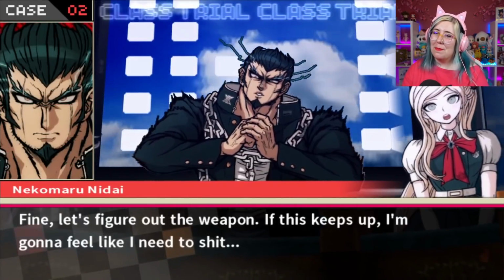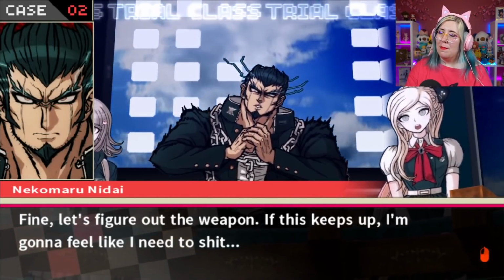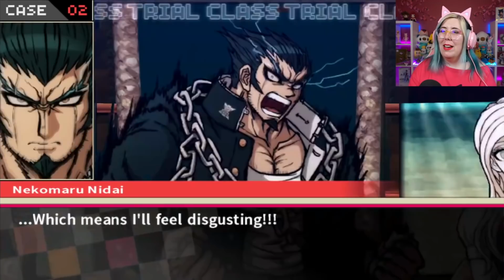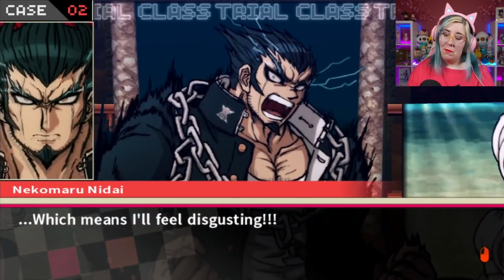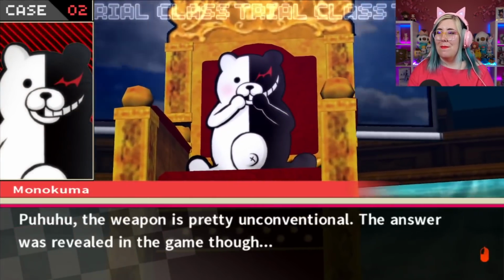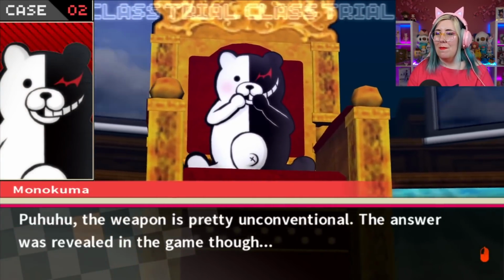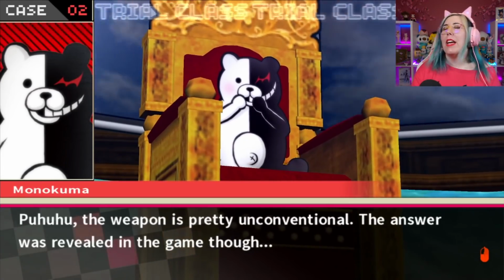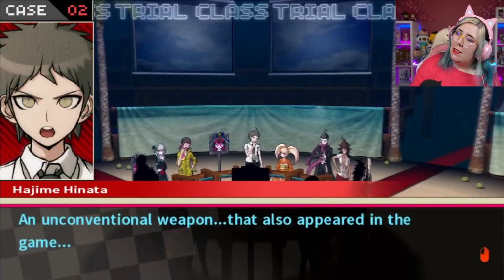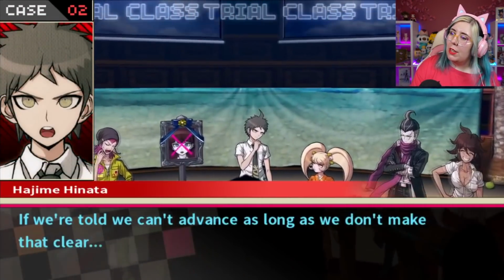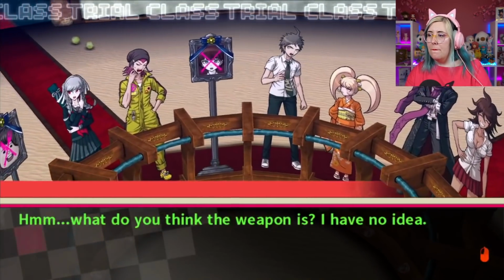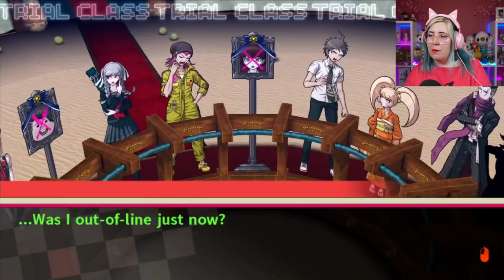Fine. Let's figure out the weapon. If this keeps up, I'm gonna feel like I need to... gosh, I'll feel disgusting. The weapon is pretty unconventional. The answer was the tank, right? It also appeared in the game. We were told it can't advance as long as we don't make that clear. I have no idea. Was I out of line just now?